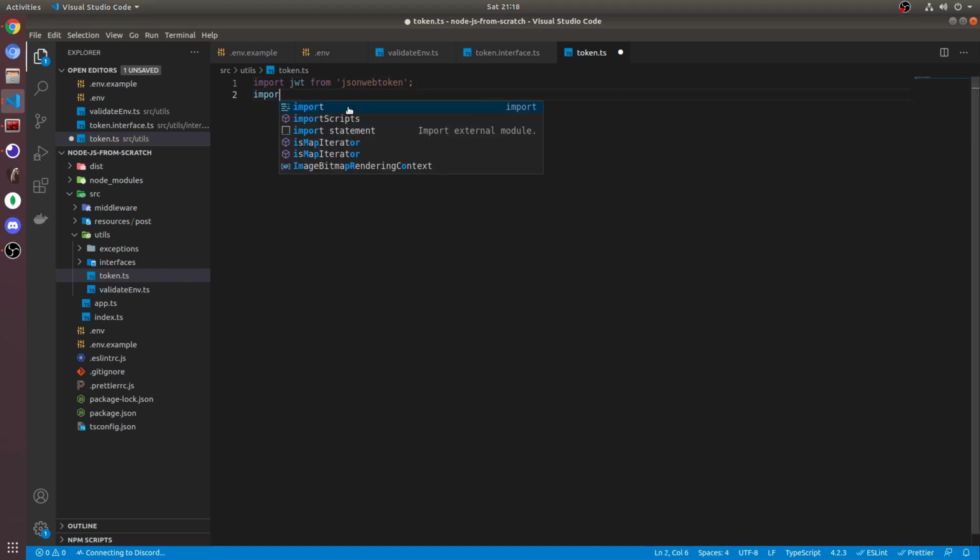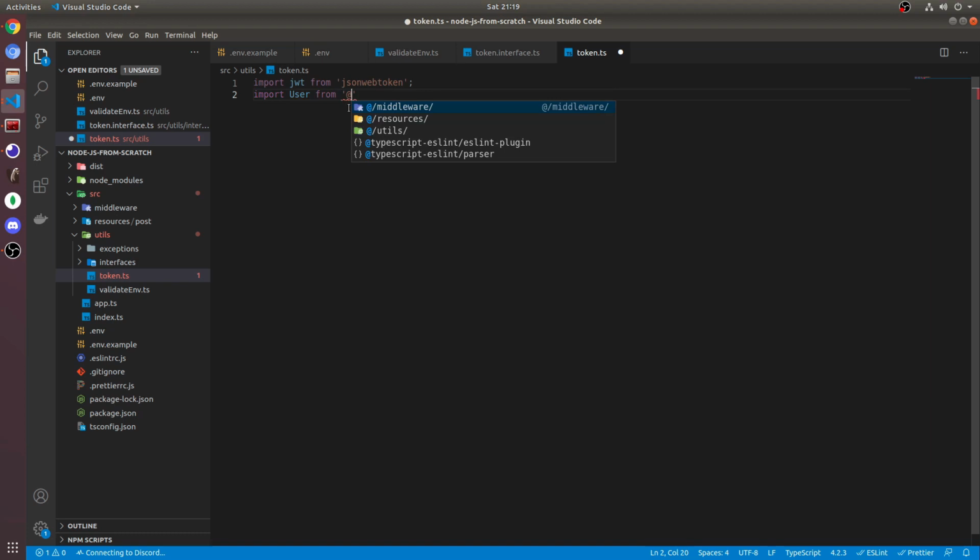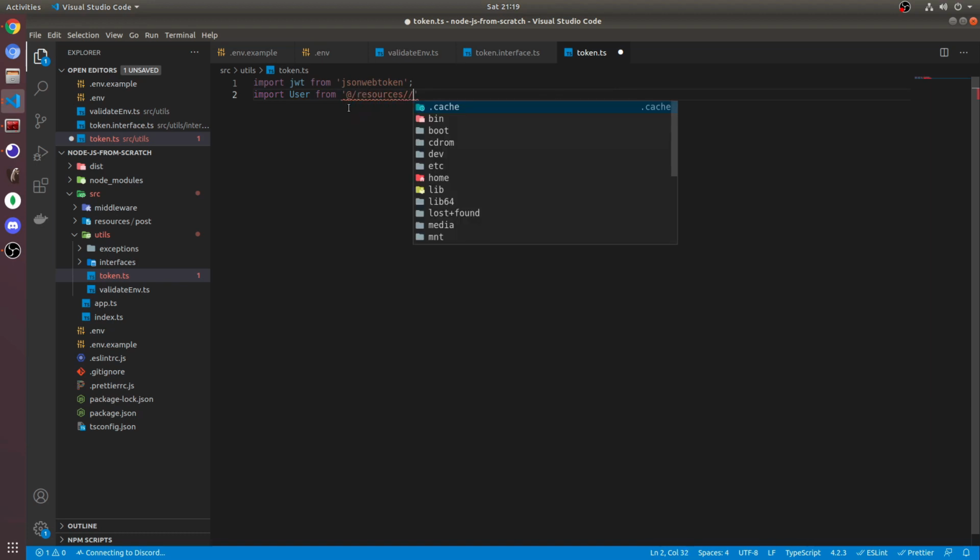Then we'll do import user. Now we don't actually have user yet. I just want to get the token functionality out of the way, and then a little bit later on we'll add all the user stuff. So we'll import user. It doesn't exist yet, but it'll be located in @/resources/user/user.interface.